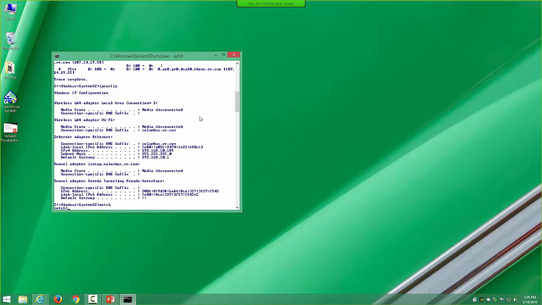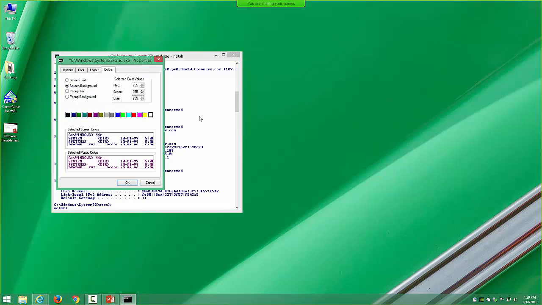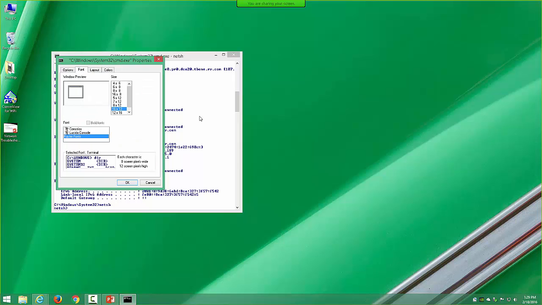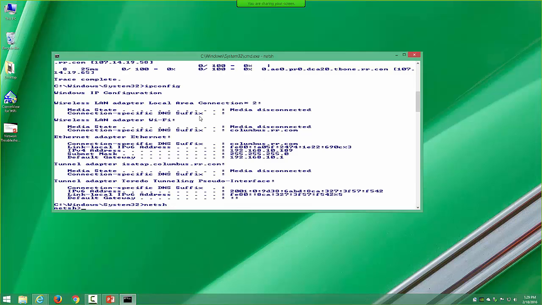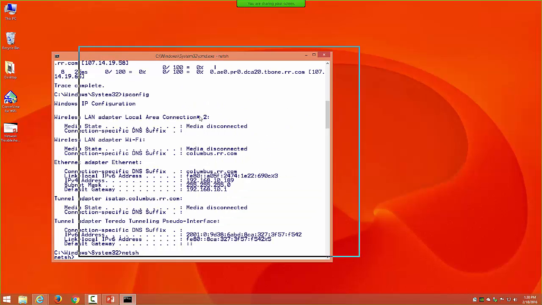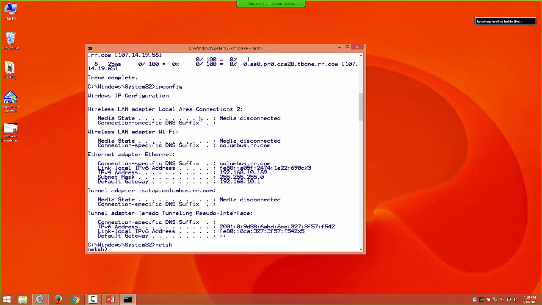The NETSH command is actually a shell interface, and let's change our settings here just a bit to make this a little easier for you to see. That's not very pretty. Let's try a different setting. There we go. So that makes it a little bit larger and a little easier to see. And so what we're looking at here is a command shell. I'm in the network shell right now.